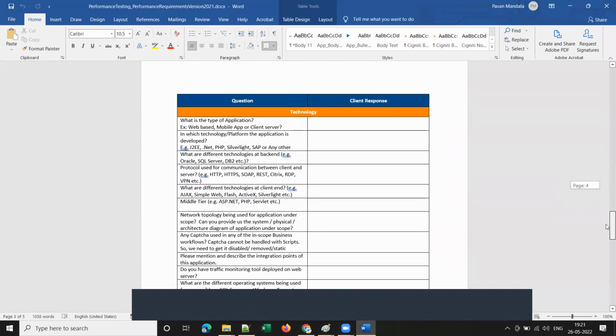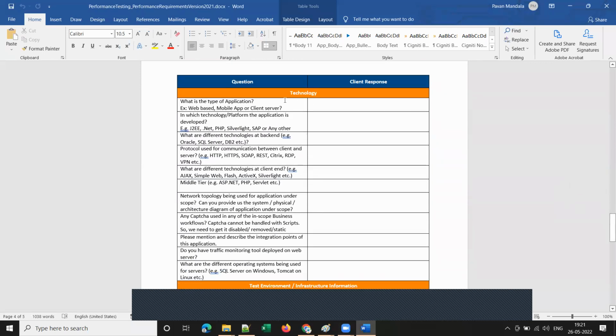In the same way, you have architectural requirements under technology: what type of application it is. So we'll go to the slide deck. Okay.